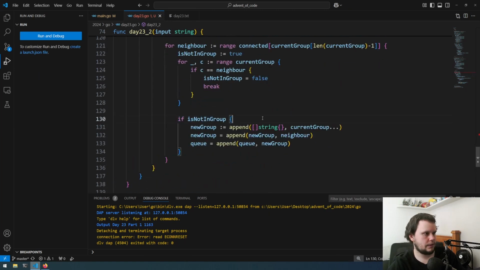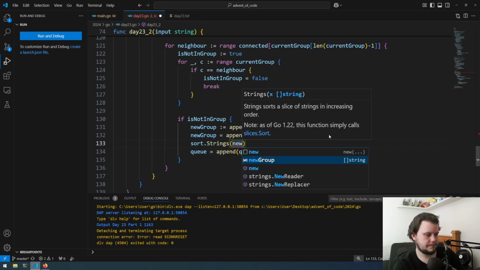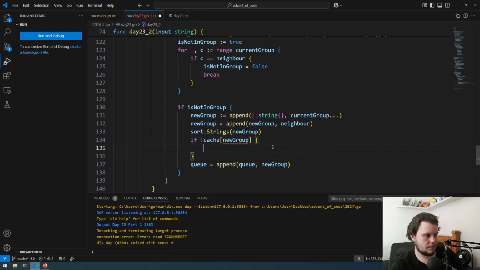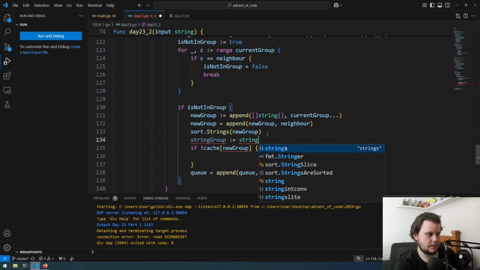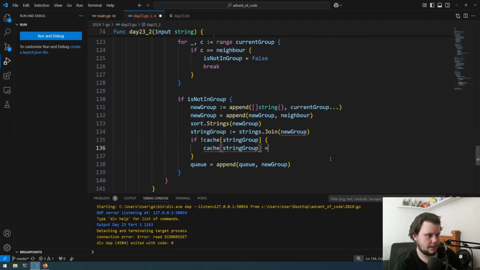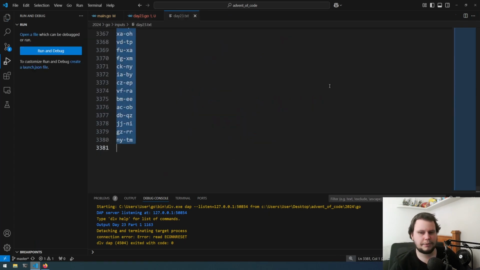If is not in group, new group. So we've got new group. Let's do new sort strings new group, and then we can do if not cache new group. Actually, let's do string group, and you can be strings dot join. Don't need to join on comma for this. We just need to be able to cache it. That'll be equal to true, and then we add it. Otherwise it would go through every single one over and over again.